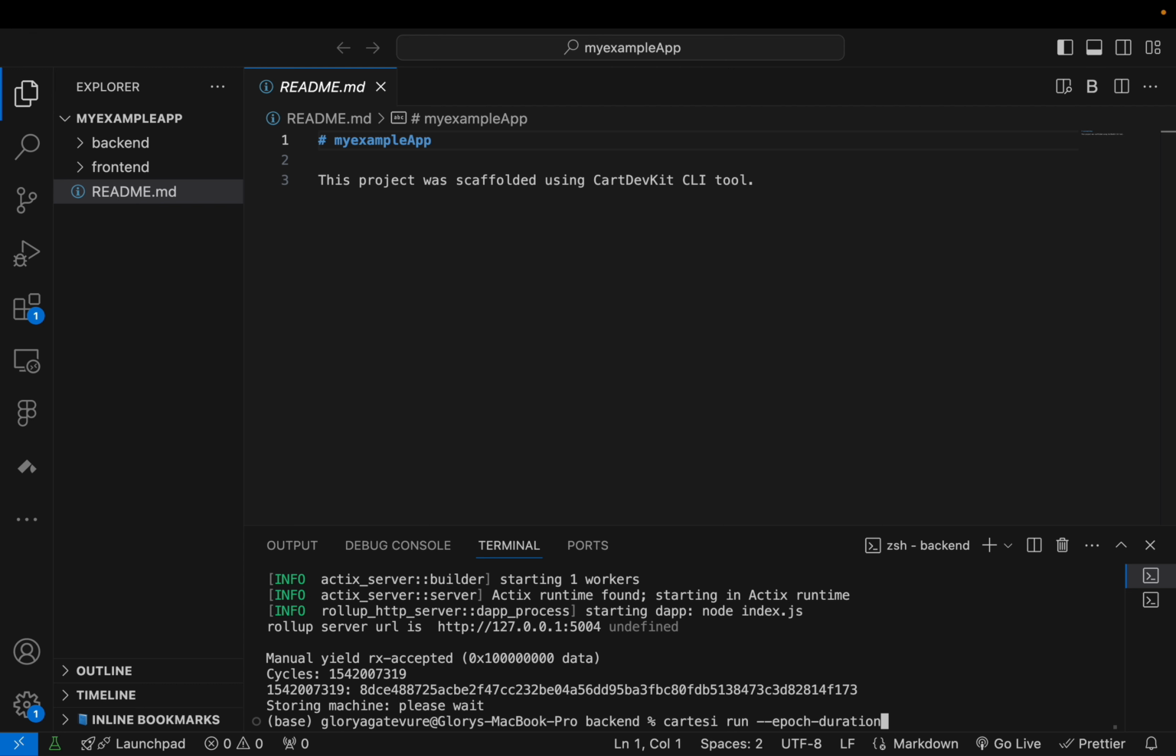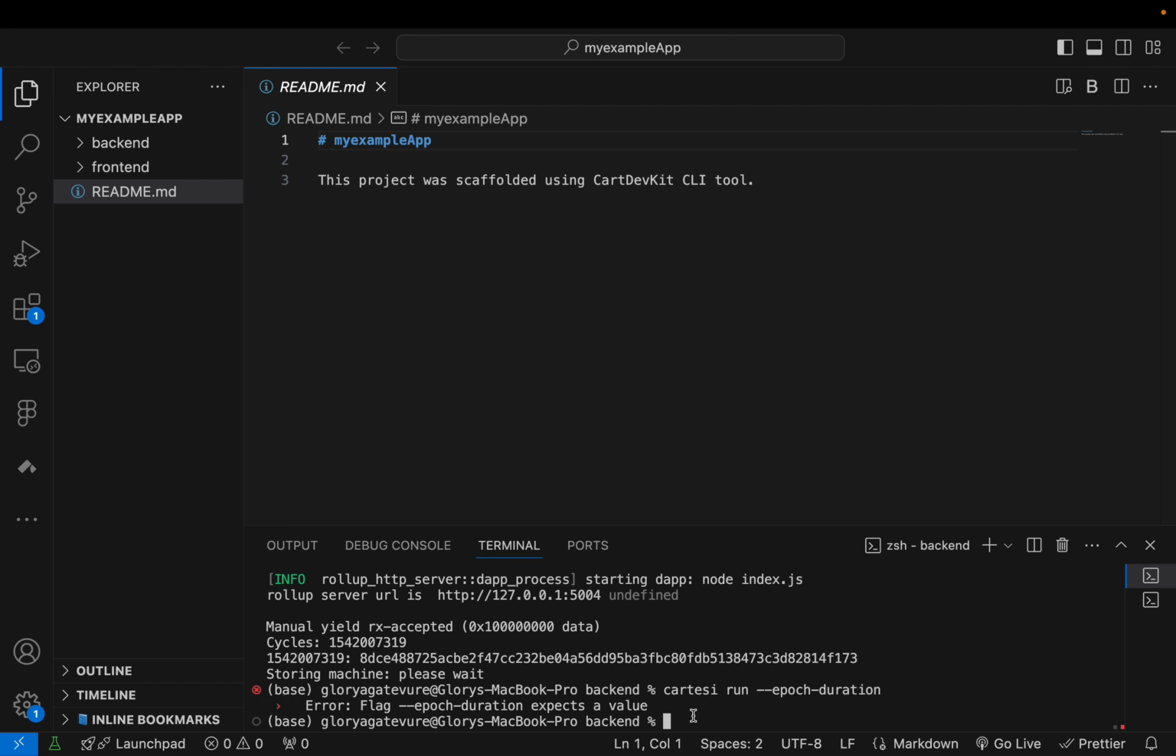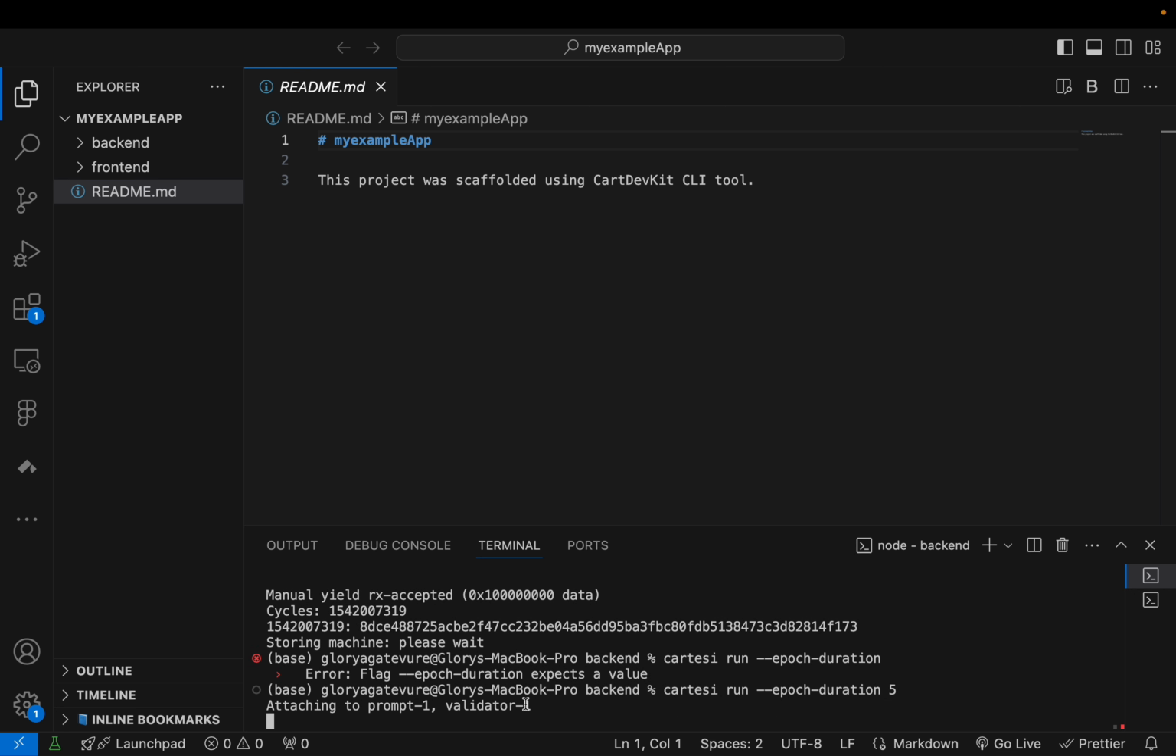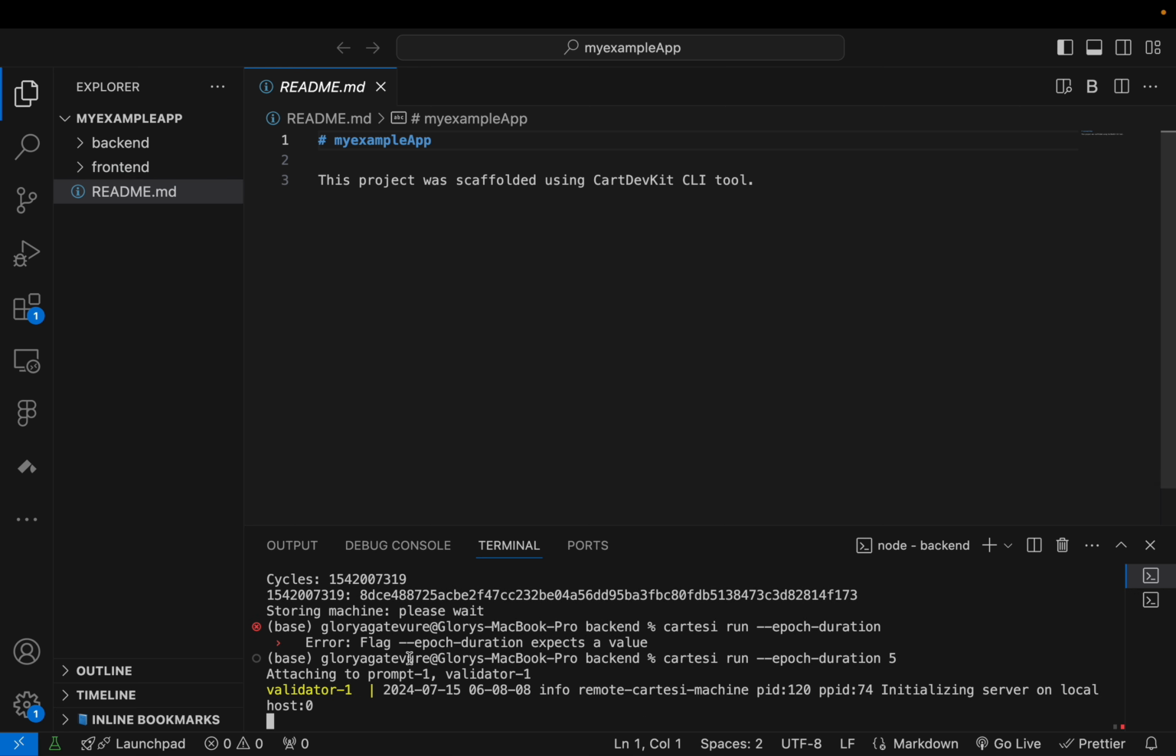All right, so I'm going to run this command now. Okay, looks like I made a mistake. Let's see. Oh yeah, I didn't add the duration. And right now, while that is ongoing, we quickly move on to our front end.